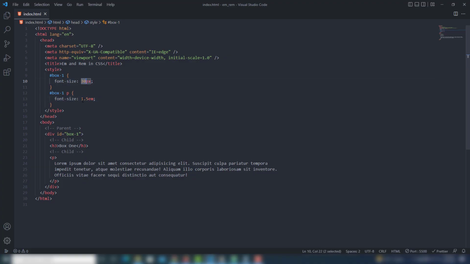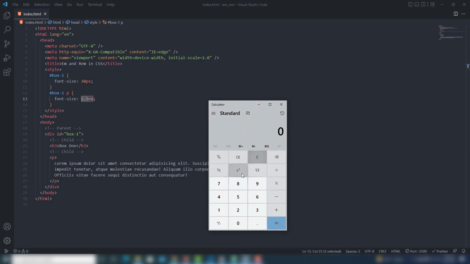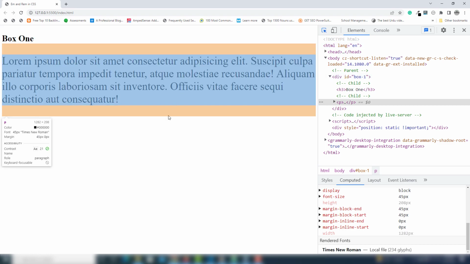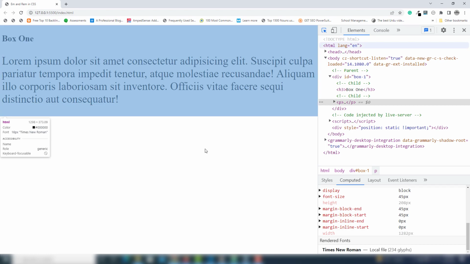This is a parent and this is a child. When you calculate them, I call 13 divided by 1.5, you will get the 45 pixel. So you have seen on there, as you can see, font size is 45 pixel of the paragraph, right? So it gets the value from the parent. So mostly users use the RAM units.